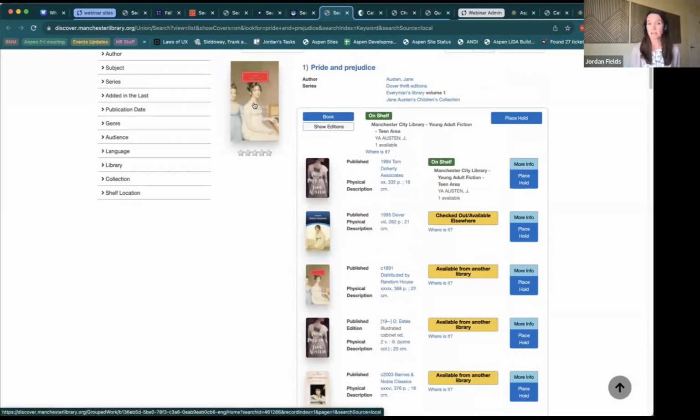Now, for some libraries, this is a lot and they don't want all these covers. Like almost everything in Aspen, this is an option. So you can turn it on, and maybe some libraries don't, and that's okay. That's what we want. We want it to be customizable for you.